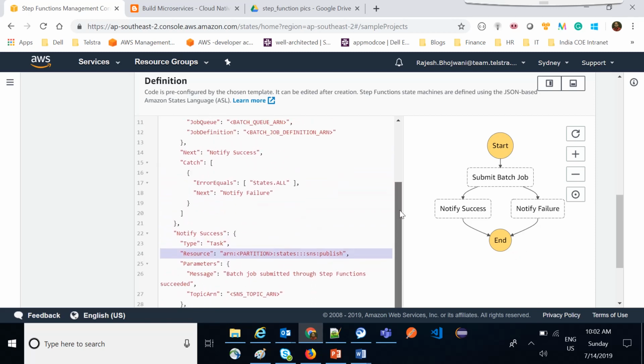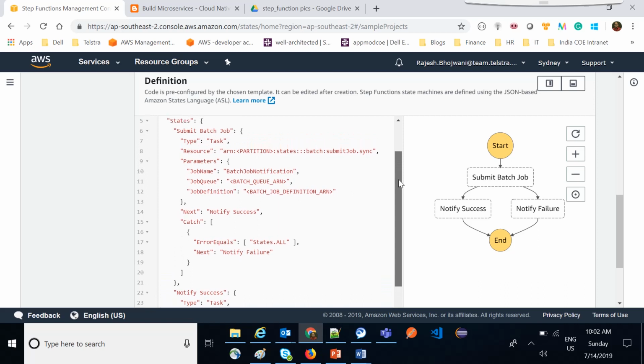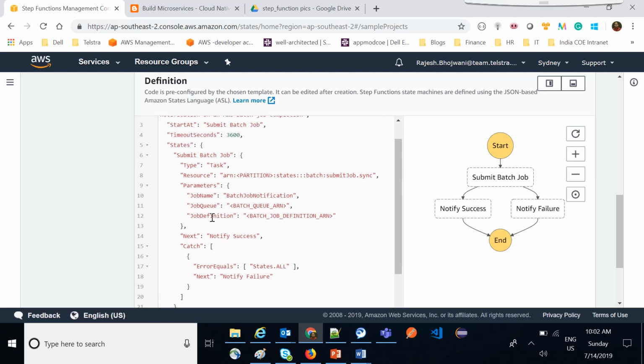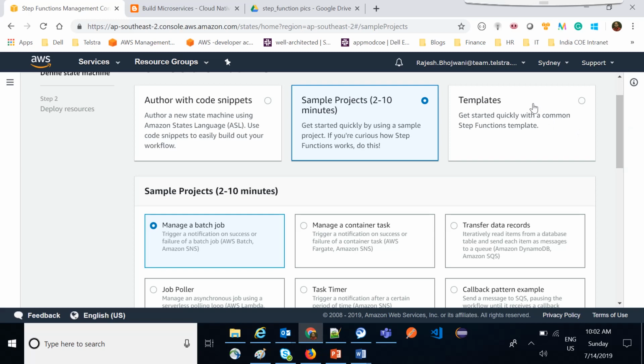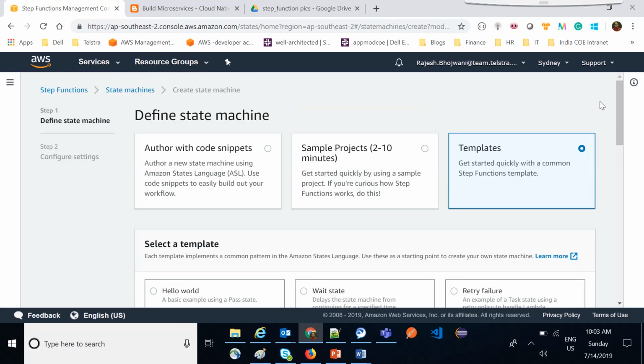If we quickly see how we pass from one state to another, we have this Next attribute, which tells us once this state gets executed, which next state we have to go to. And if you want to do any exception handling or error handling, then you have to define this Catch block, and then you can define, if you get this type of error, what I need to do. Okay, let's look at the third option, which is templates.